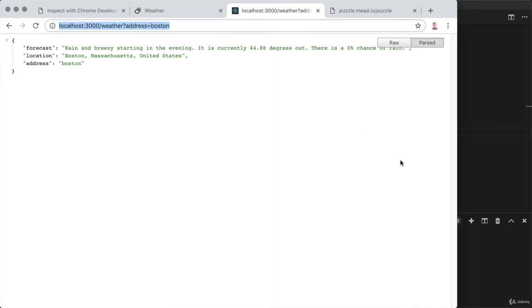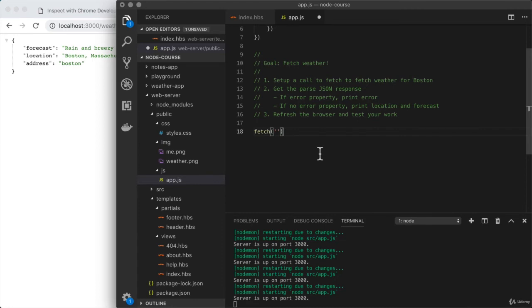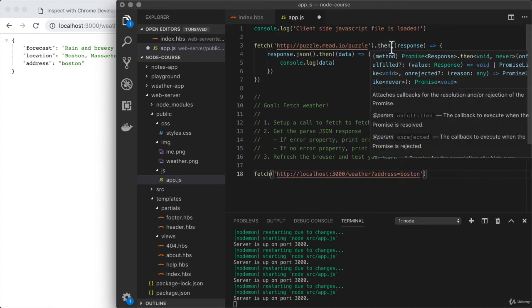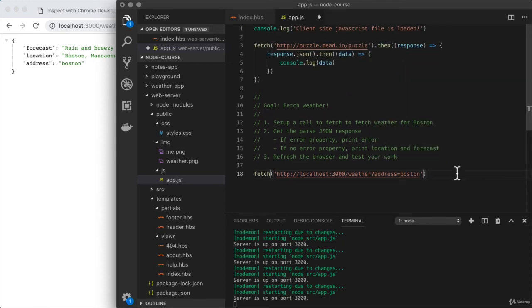So I can take this URL and bring it over to Visual Studio Code. I'm going to paste it right inside of here, and now we have our URL set up. And from here, we're going to use then to set up our callback function once again. So .then, we provide the function to run when fetch is all done, and in this case, we know we get access to the response. Next up, we're going to use the JSON method on response, so that's response.json.